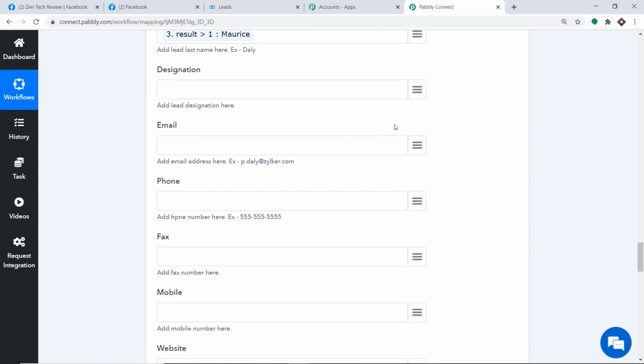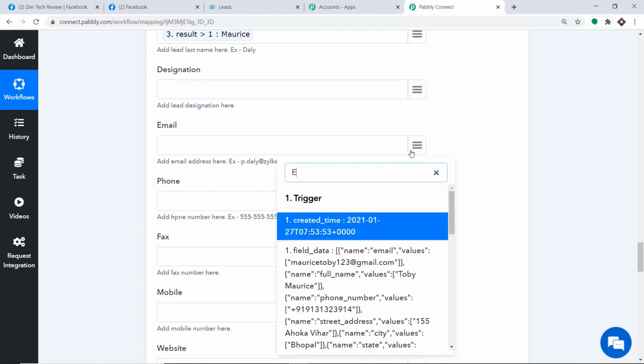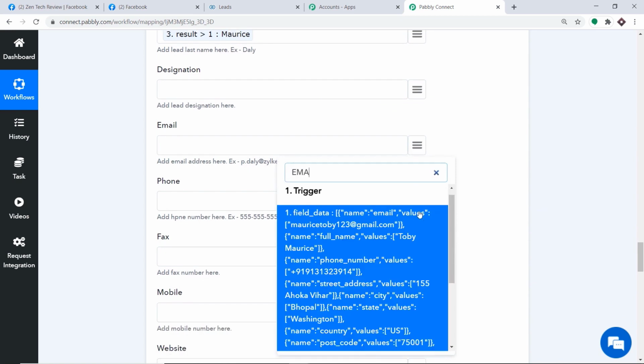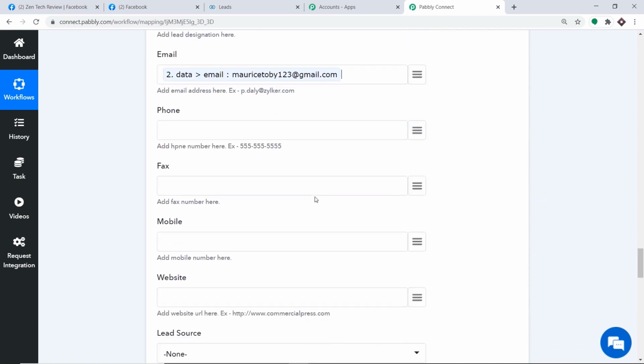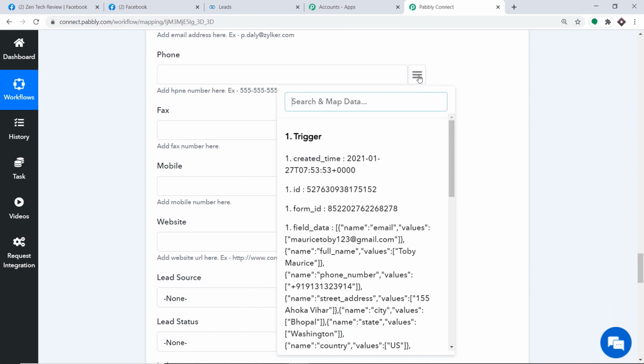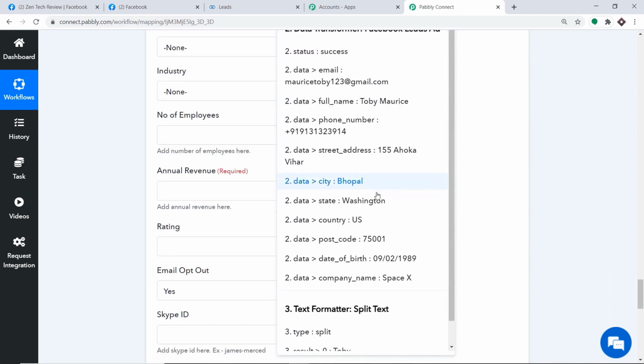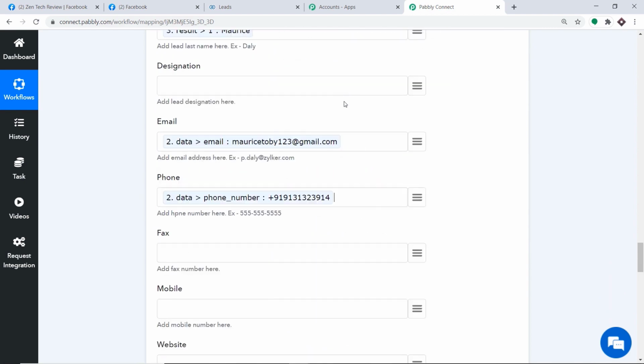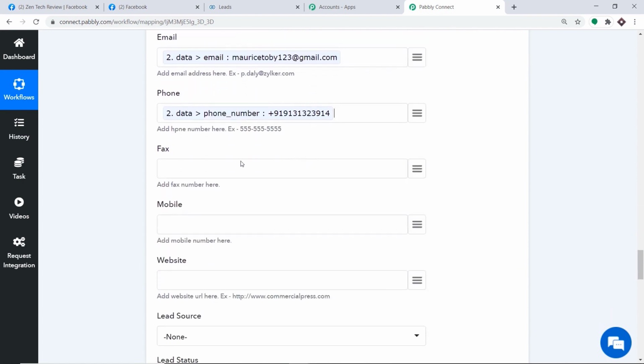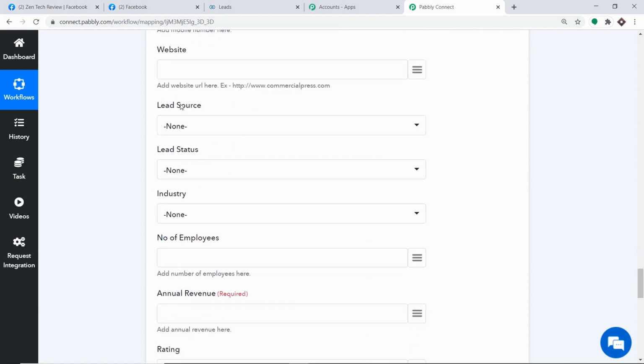Okay, designation can be ignored. Then we have email. Let's see whether we have email. So yes, this is the email. And then we have the phone number. Do we have the phone number? Let me scroll down and see whether we have the phone number. Okay, we got the phone number. And then mobile number can be ignored, website can be ignored.